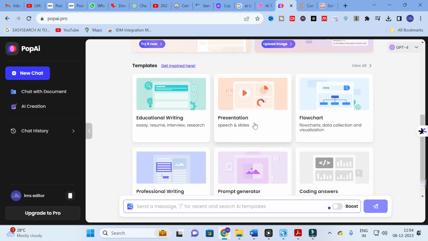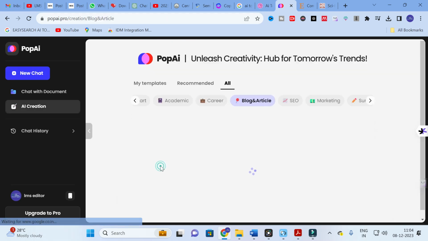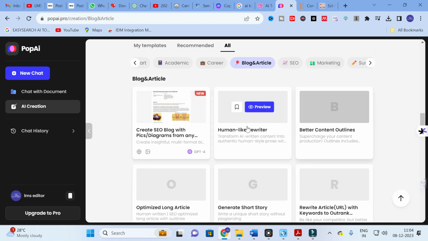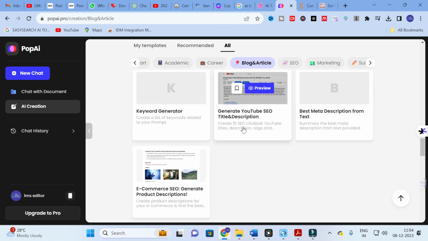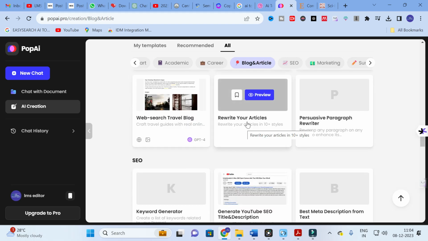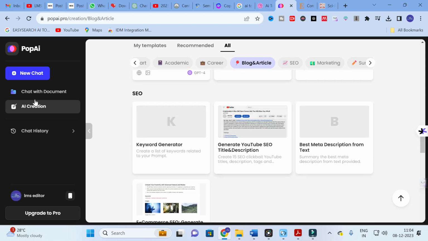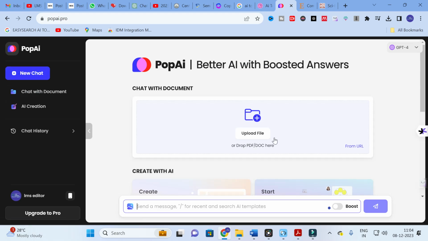Apart from this, you can see professional writing. In this professional writing, you can have a human-like writer. Whenever your content is subjected to plagiarism, you can convert this plagiarized content into human-like content using this human-like writer. So like that, there are different options. You can rewrite your article, use paragraph rewriters, a keyword generator. All the important options, especially related to research and academics, will be available in this POP AI.